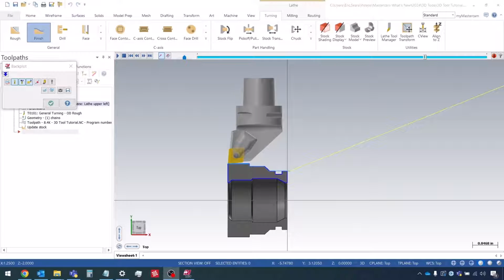The next video in the series is going to be looking at a boring bar and creating a modular tool assembly so you can swap out different holders, different extensions. So stay tuned for that.